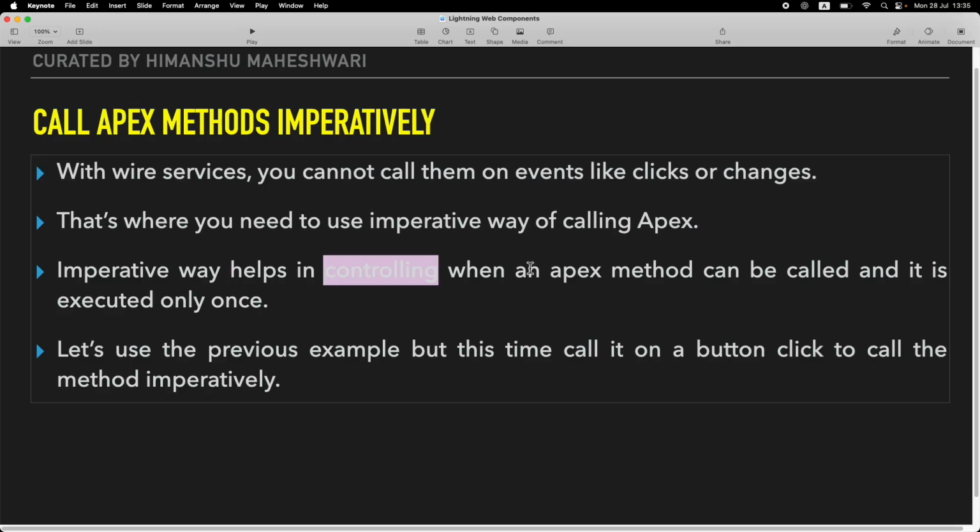The imperative way helps in controlling when an Apex method can be called, because with wire you don't have control. As in, I want to call this Apex method after this method returns true. No, you cannot do that with wires. With imperatives you can do it.